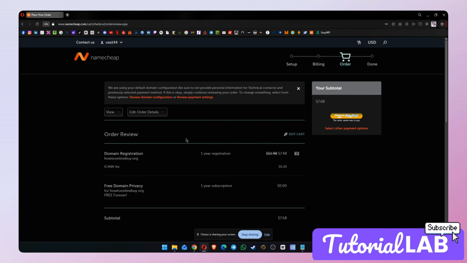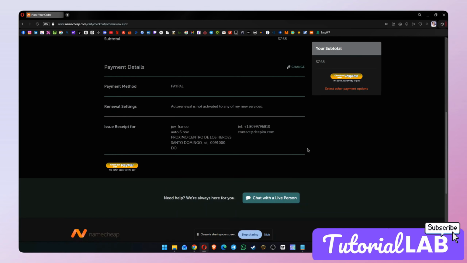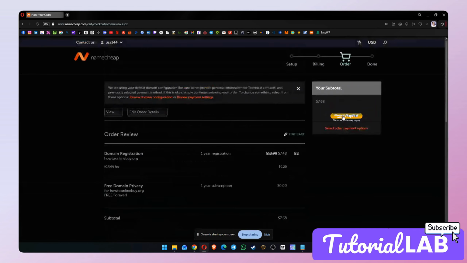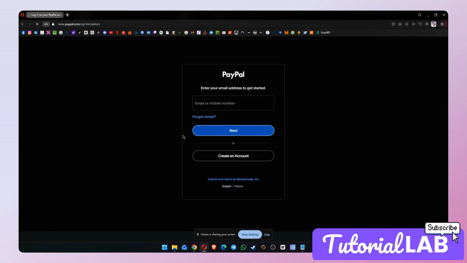Next, we review the order details. Here, we can edit the cart if needed. We enter our PayPal information and apply it here. When done, we click to check out with PayPal. Then we log into our PayPal. After logging into PayPal, we confirm the payment. Once the payment is confirmed, the process is complete.